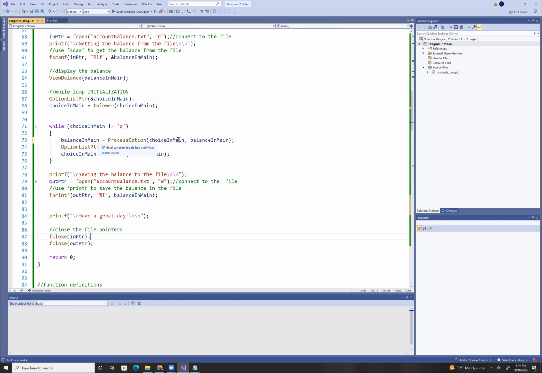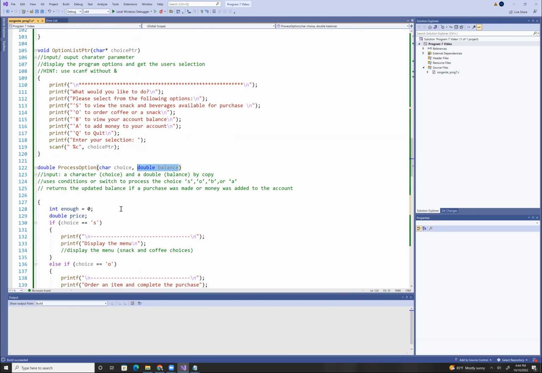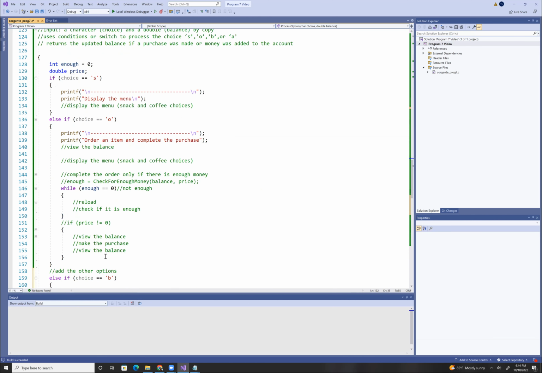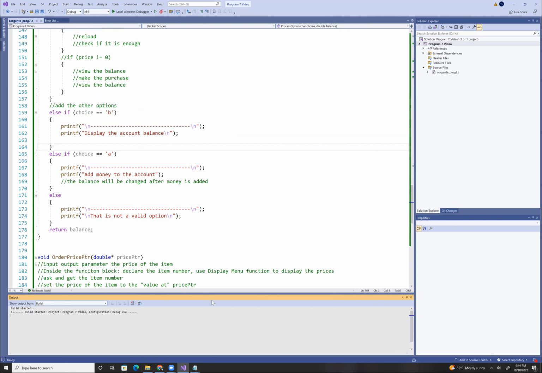Now the balance in main is going to pass the balance, which is $5. It's going to come in here and take that $5, and I'm actually not doing anything with the balance, so it should just return back the $5. So let's see if that works as expected.